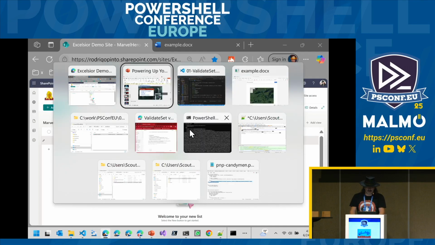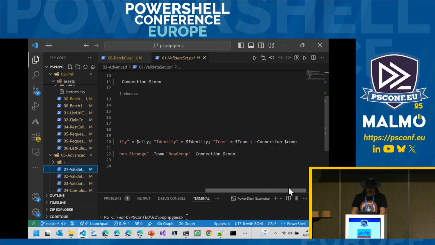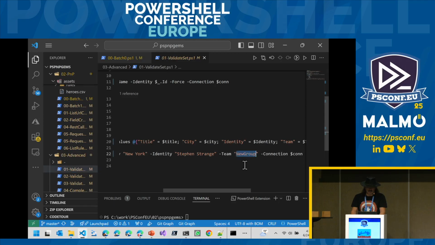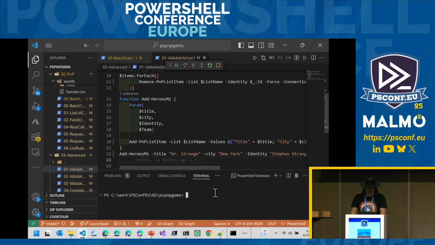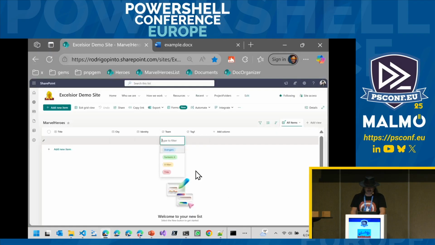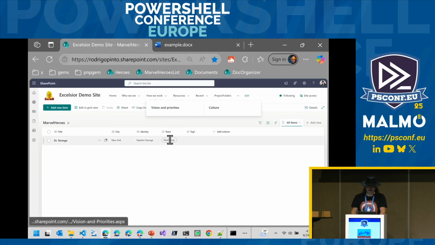Okay, if I do this in PowerShell, this Add-Heroes M1 is at PnP list items. Will this team be added or not? For the ones that know this... F5. Wow, it was added. How come it was added? So it's kind of weird, right? And this is by design.